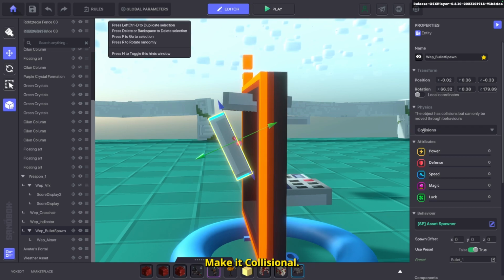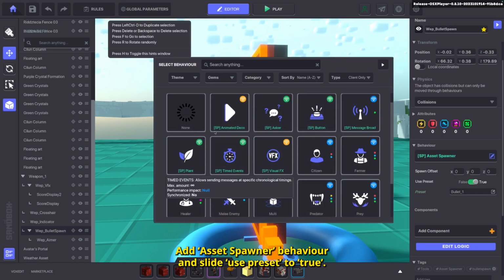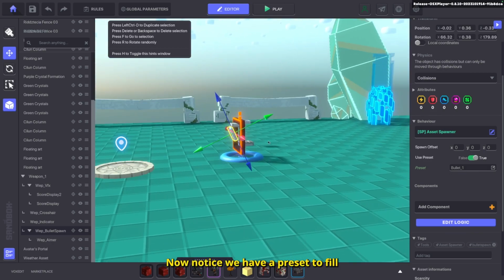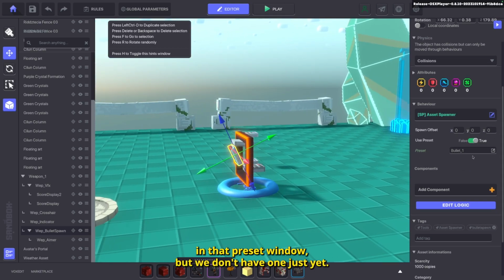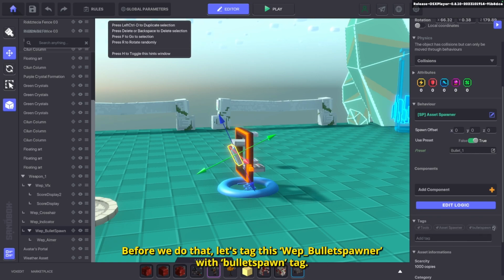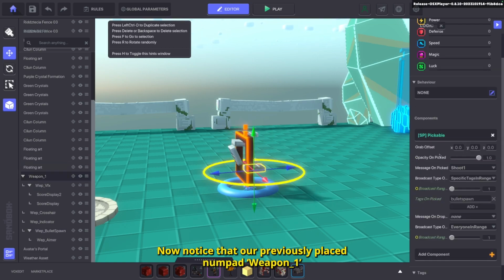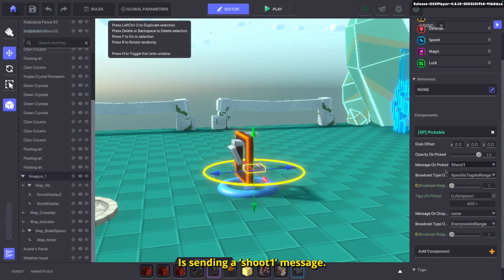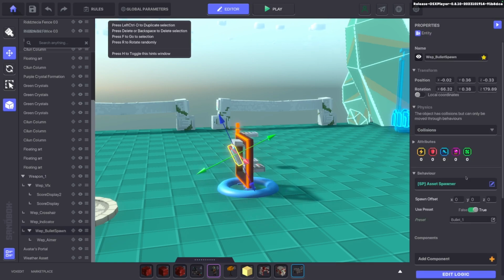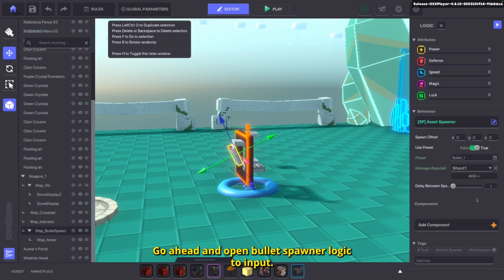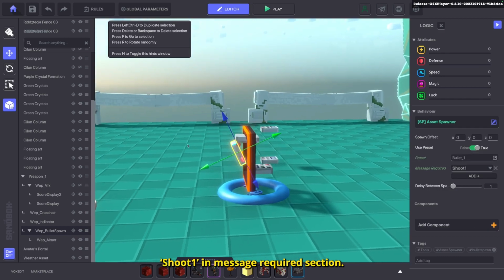Now, make it collisional, add asset spawner behavior, and slide use preset to true. Now notice we have a preset to fill in that preset window, but we don't have one just yet. Before we do that, let's tag this bullet spawner with the bullet spawn tag. Now notice that our previously placed numpad Weapon 1 is sending a shoot 1 message to specific tags like bullet spawn. Go ahead and open bullet spawner logic to input shoot 1 in the message required section.